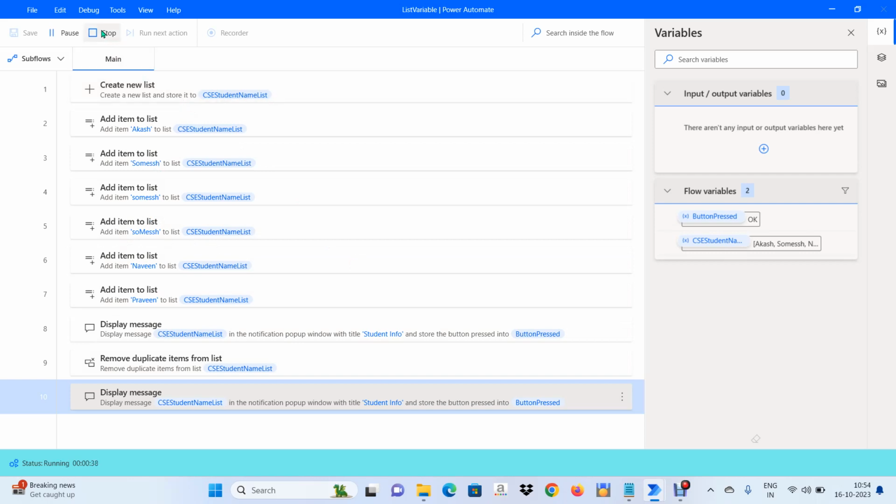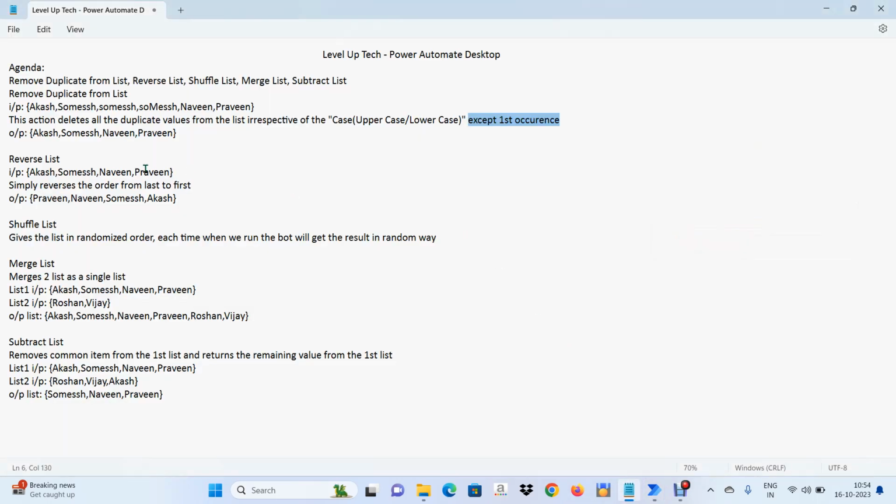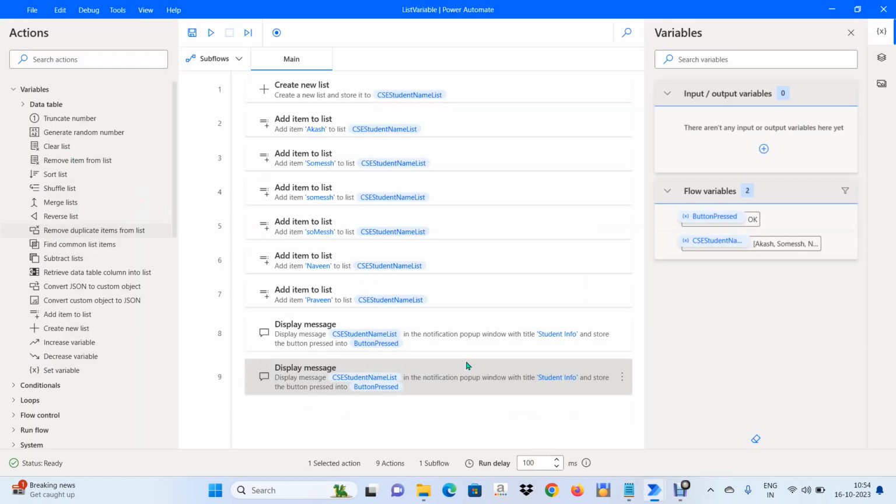Okay, now let's come to the next activity, that is reverse list. Now we have one list which has already been created. Suppose you want to reverse that particular list, you want to reverse that order from last to first, right? Then in that case we will be using the reverse list action. Instead of this remove duplicate items from list, now I am going to drag the reverse list activity over here.